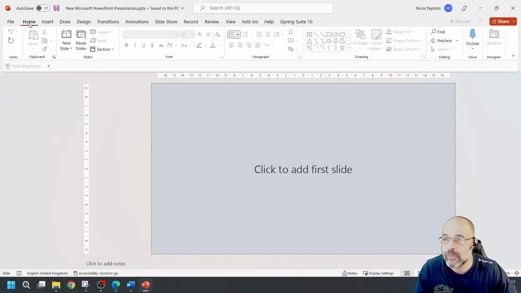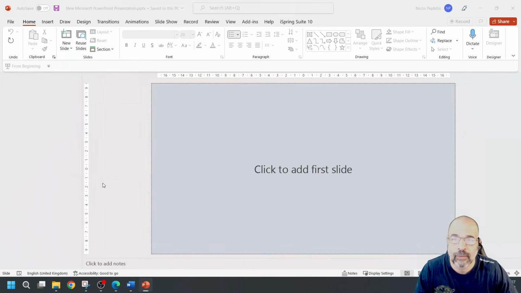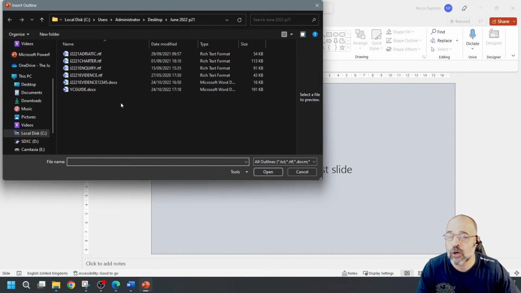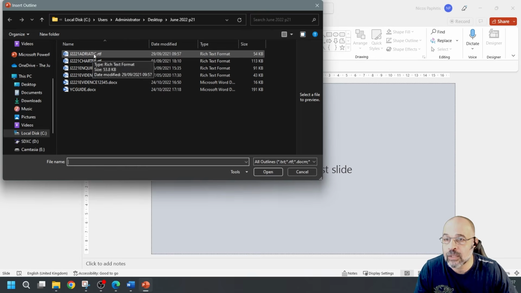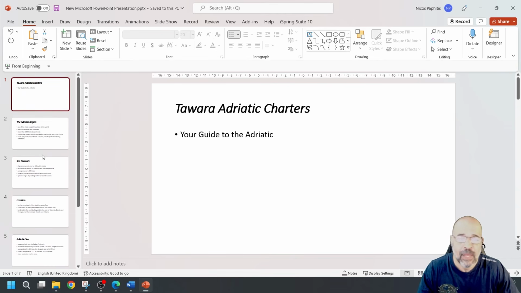So I'm going to go to the home ribbon, go to new slide, and from here I'm going to go to slides from outline. Find the file that I want to import. It's J221 Adriatic RTF. So I'm going to double click on that, and it's imported my slides. So these are my 7 slides. Now, if it does import any blank slides, just have a look and see if the question paper says that you can delete any blank slides.